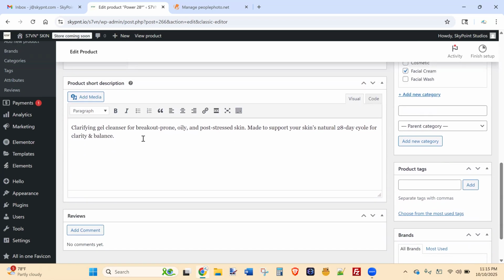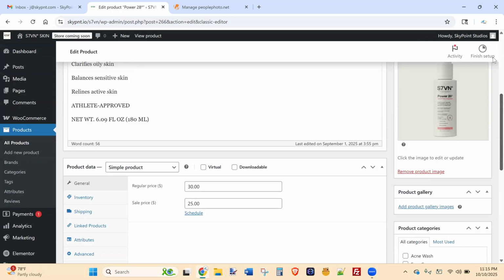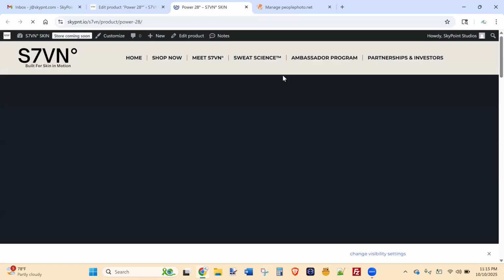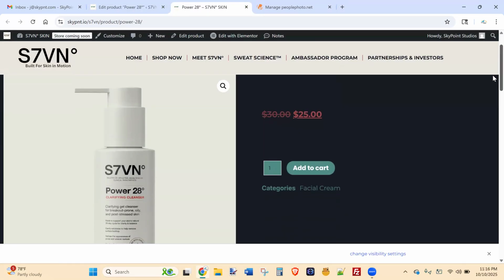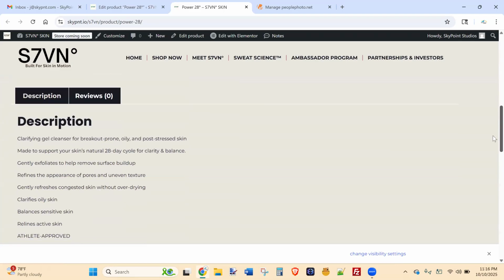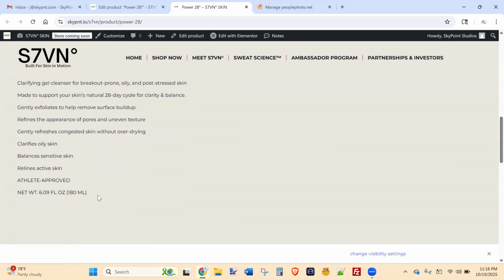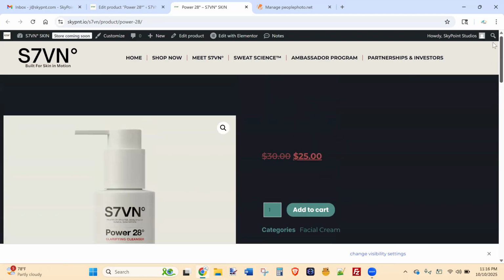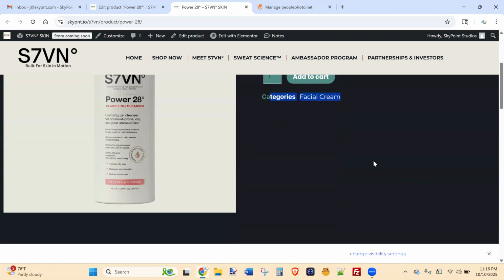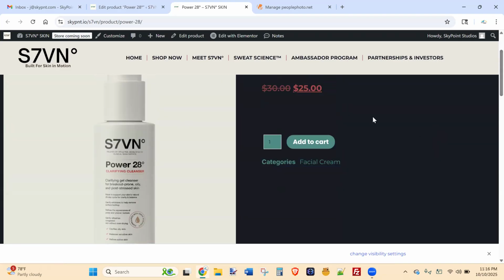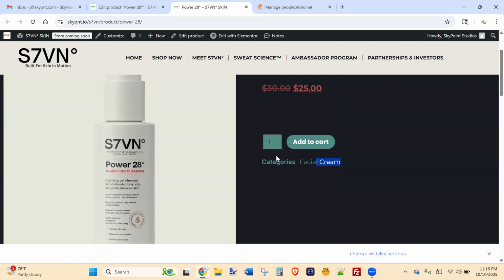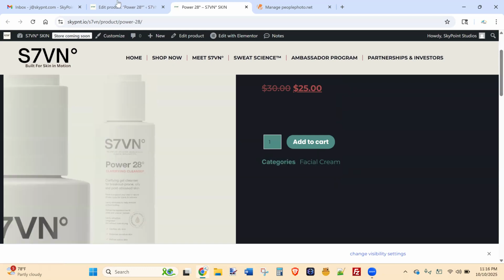We have a little short description here, so they kind of go in different places on the product page. Let's look at the product page so we can see. So this is the main description here. And category, it's facial cream. So I see where it shows up in the category.